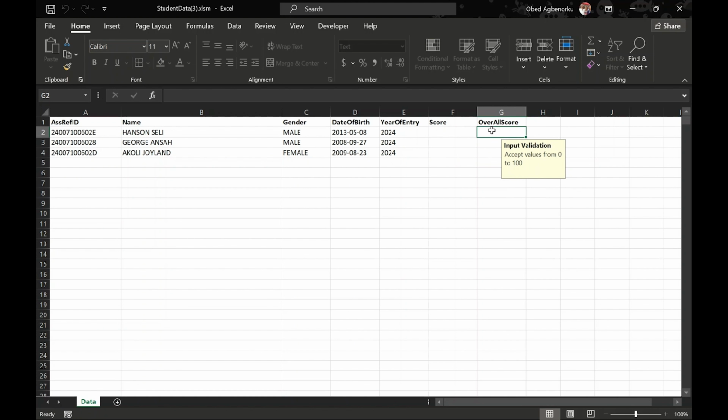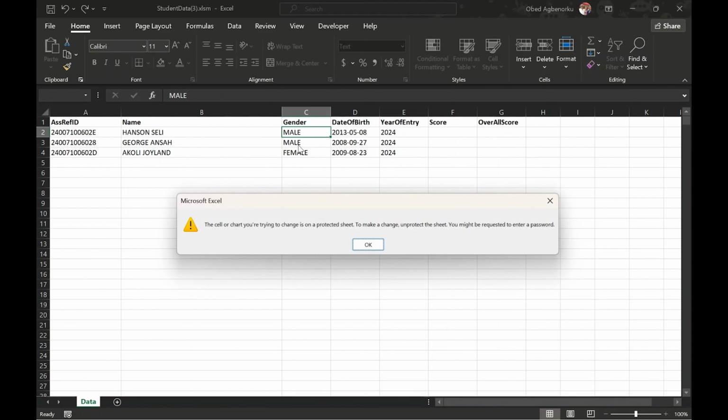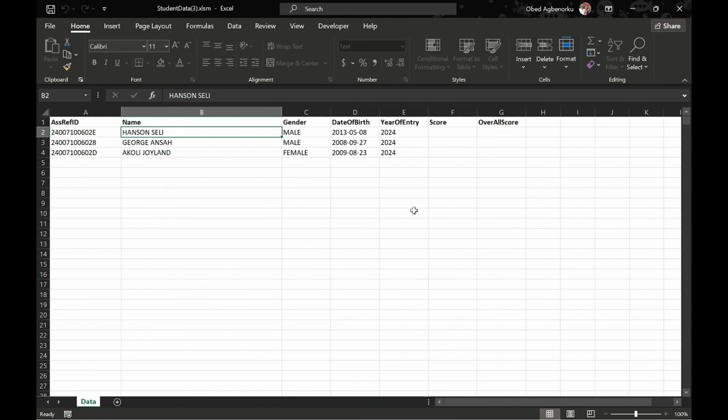Okay, so on this Excel, there are only two things that are required of you to do. Assign the overall score and then also the score of the candidates. Other sides of the Excel, like the reference ID, the name, the gender, cannot be edited. You go ahead and assign the scores.